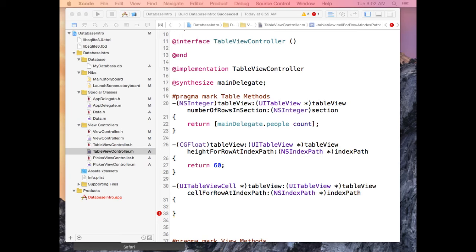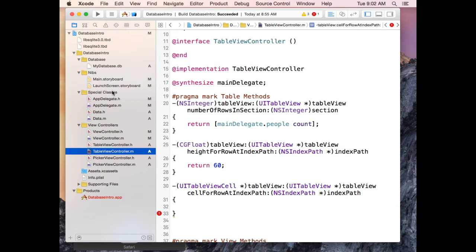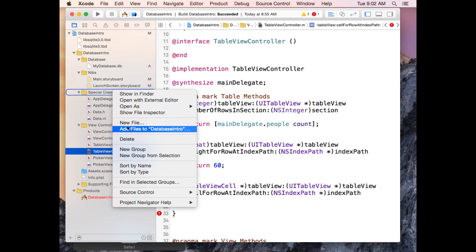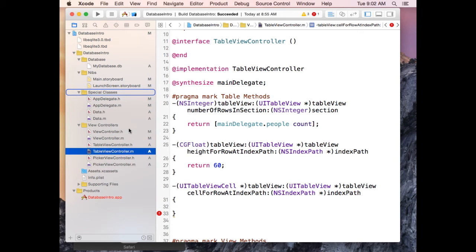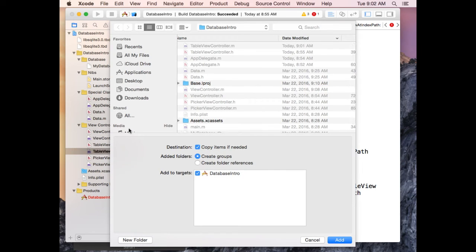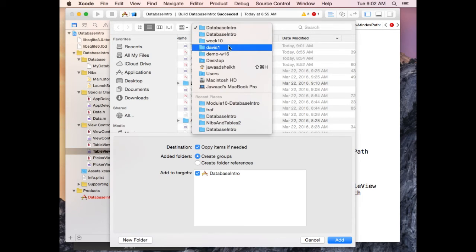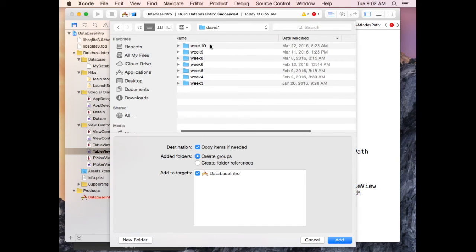So what we're going to do here is we're going to right click on special classes and say add files to database intro. And here's where you've got to navigate back to that previous project you created and select cell.h and .m. We're going to bring those in and make sure that copy items if needed is checked. So I'm just going to navigate back to week 9.